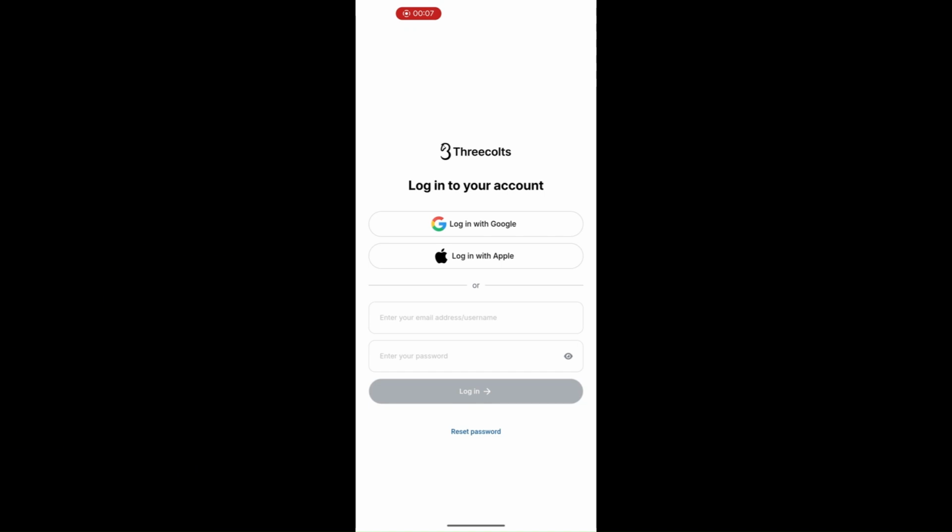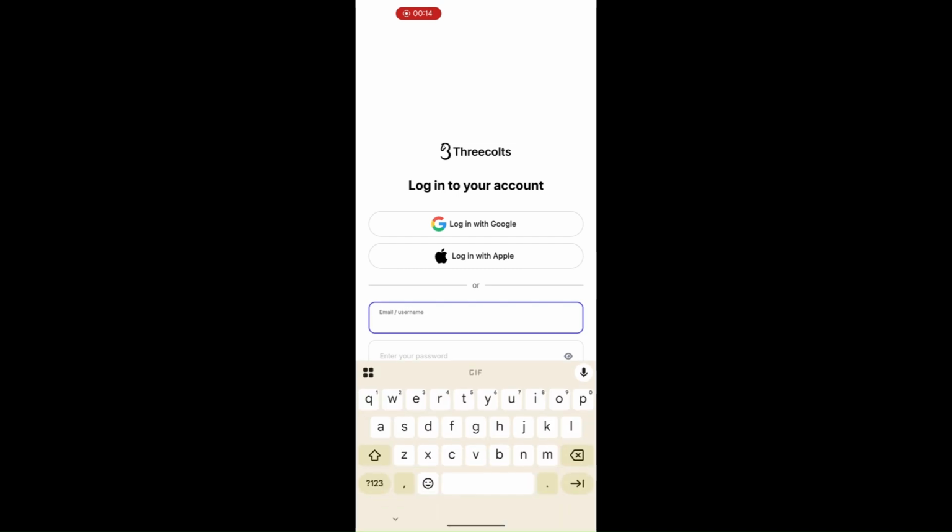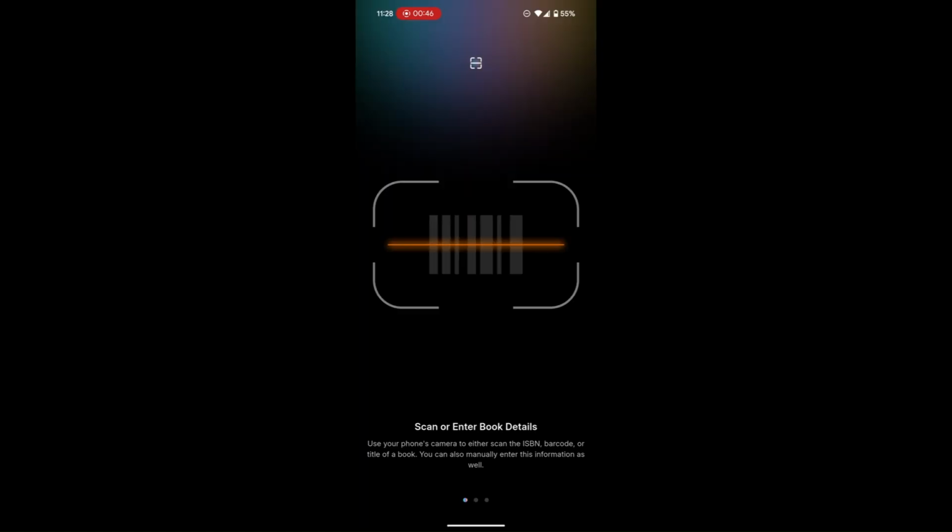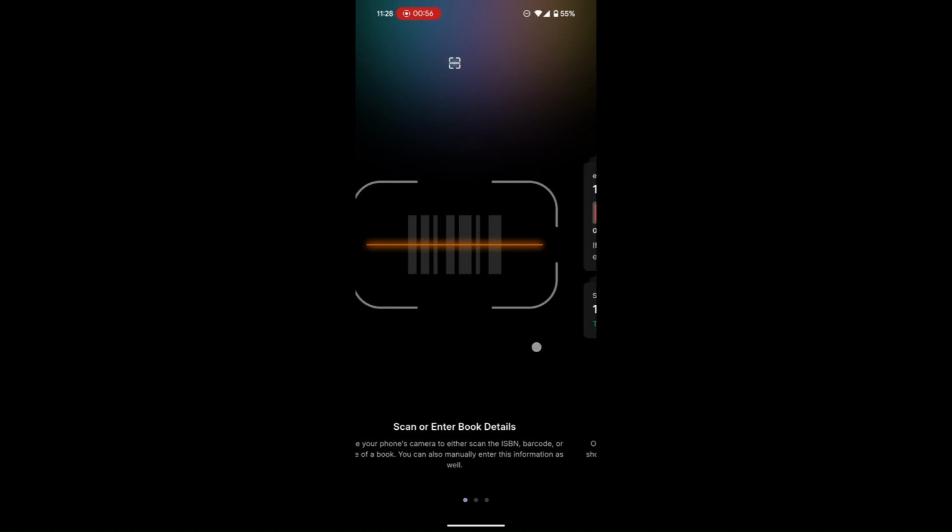So the first thing you're going to see is a familiar login screen, and you can log in with Google, log in with Apple, or like I am doing today, you can use a password or a password filler. Now, once you've logged in, the app is actually going to take you right through some in-app orientation for new users. So you swipe through and it tells you exactly how to use the app.